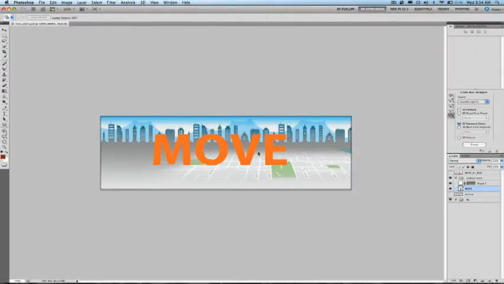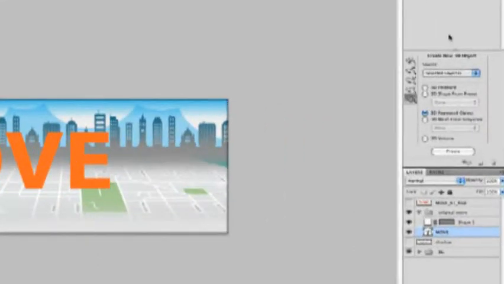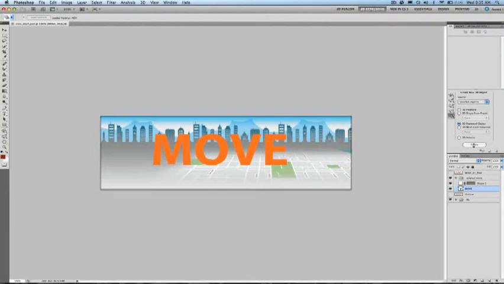Here I have the composite and a simple text layer in Photoshop. The simplest way to get into the Repoussé dialog is from the 3D panel on the right here. You can see I can choose Selected Layer, which is a text layer, and 3D Repoussé Object, and click Create, and jump into the Repoussé dialog.